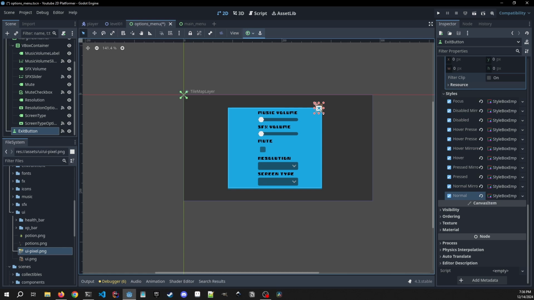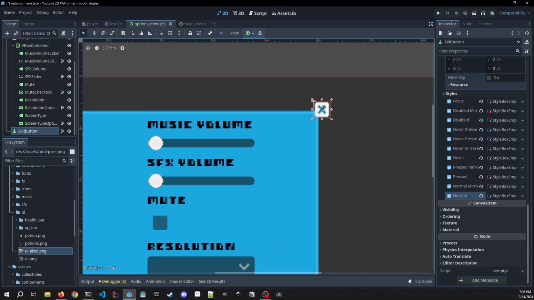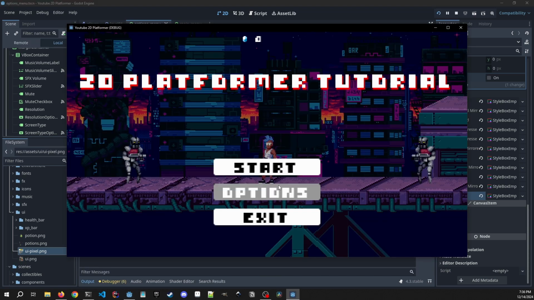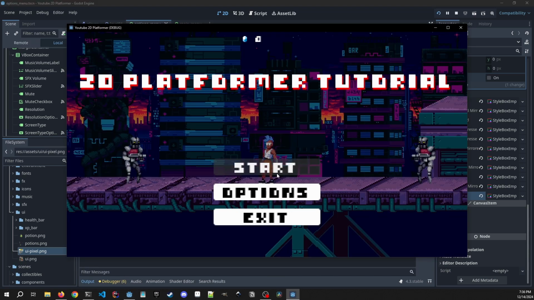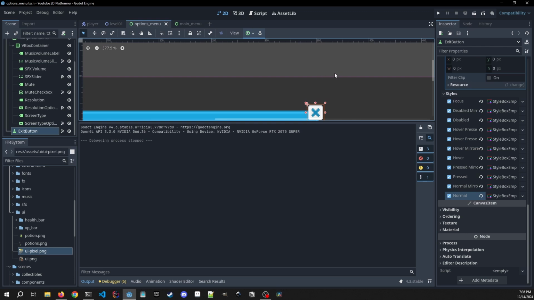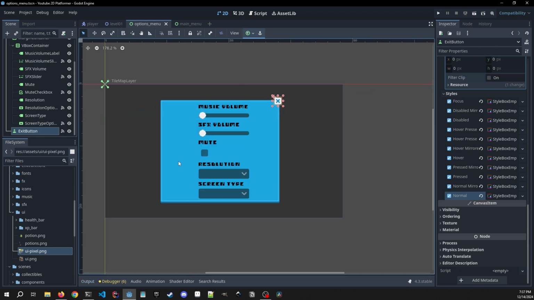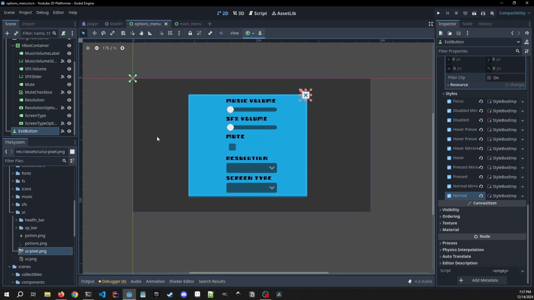So now on our normal button, it's just this square, and I'm going to place it here. Okay, so now when we play, that button should be synced up. So now when we click it, we're back here. Now we need to do the same thing for our pause menu. It's going to look very, very similar.